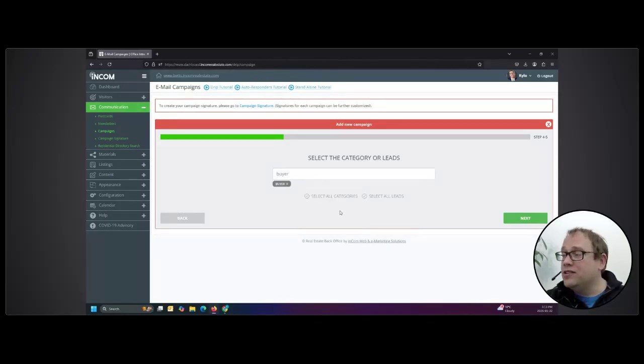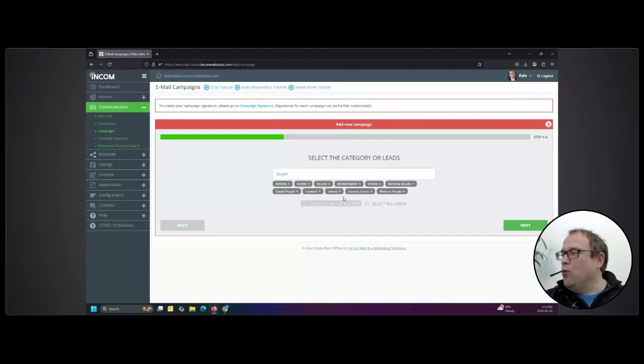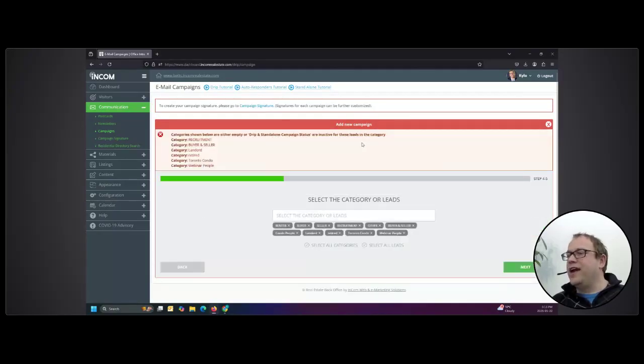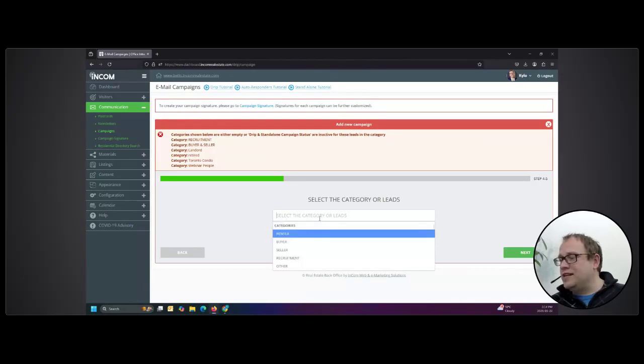You can also select all categories, and that will work. As you can see, I have a lot of different categories. I don't think that's usually the best idea to do it that way, though. The reason is it's pretty rare for the average person to use every category in your list. So if you do this, for example, you'll get an error message. It'll say, hey, I don't have anyone in the recruitment category. I don't have anyone in the buyer and seller category. I don't have anyone in the landlord category. I don't know what you want me to do. So what is usually a lot easier is to just select the individual categories you want.